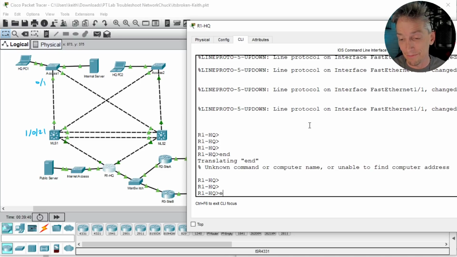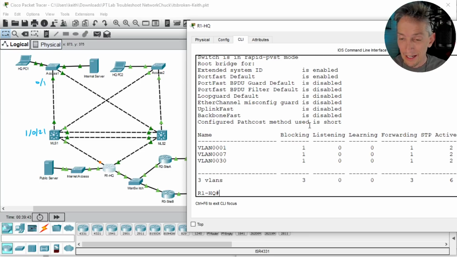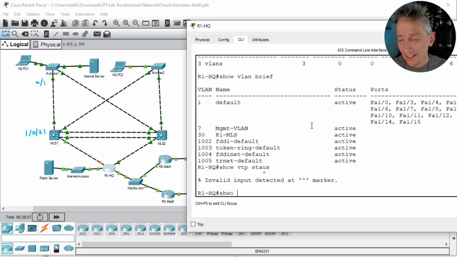Let's do a show spanning tree summary. Yeah, it doesn't have spanning tree running for, it's not supporting VLANs 10 or 20. Oh, and it doesn't have VLANs 10 or 20. All right, show VTP status. Oh my gosh. Now I'm rattled. All right, show VTP status.